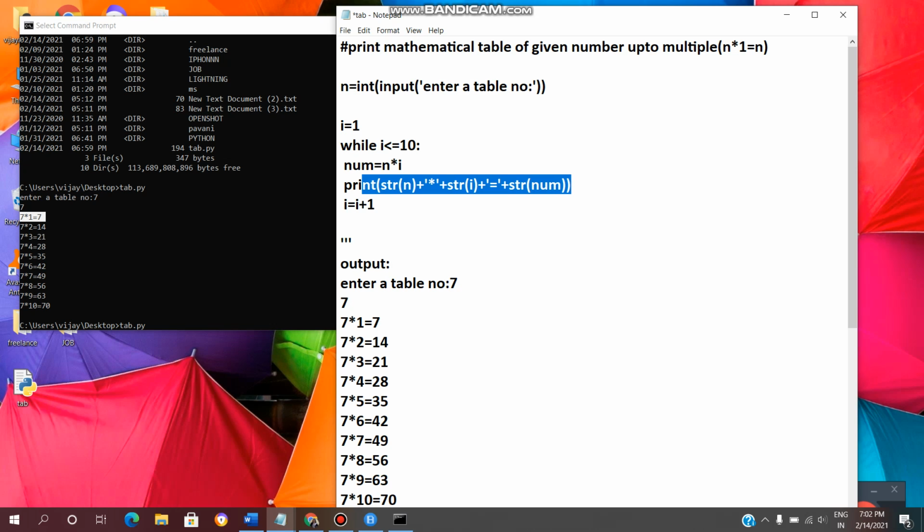After printing the first output, it will increment the value of i by 1. Now the i value is 2. Then it will enter the loop again. 2 is less than or equal to 10. This statement is true, so it will enter the loop. Again it will do the calculations and again increment the i value by 1. Now the i value is 3. 3 is less than or equal to 10. The statement is true. Then again it will enter the loop.